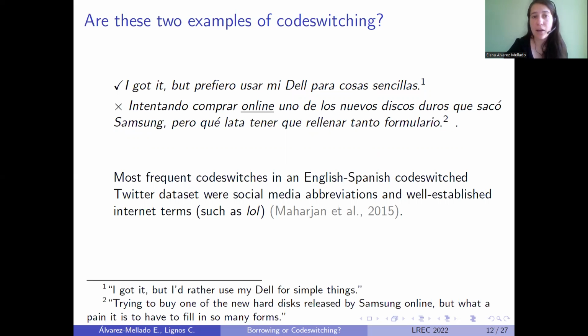So let's say that we have this example. This was the instance that we saw before. "I got it, but prefiero usar mi del para cosas sencillas." This is plainly a code switch. We have part of it in English and then the tweet goes into Spanish. So that would be like a true code switch.